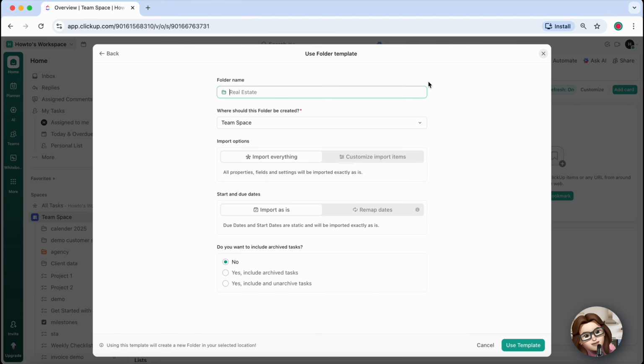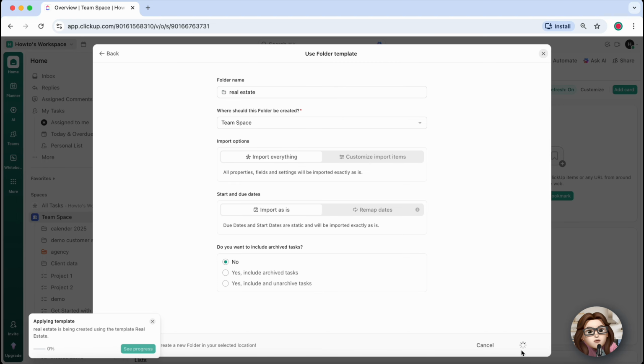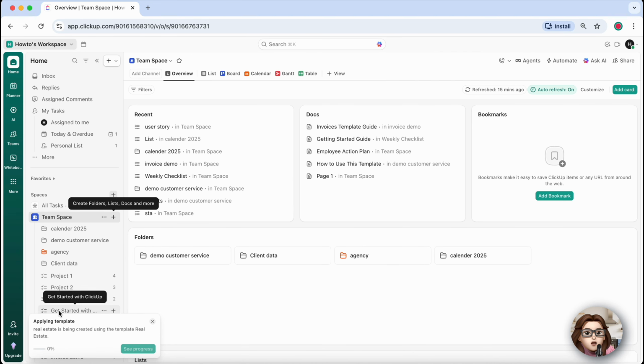Click Use Template. Enter a name for your CRM workspace. Customize any fields or sections if needed. Click Use Template again to apply it. Your real estate CRM will now be created. Open the new workspace to explore it.